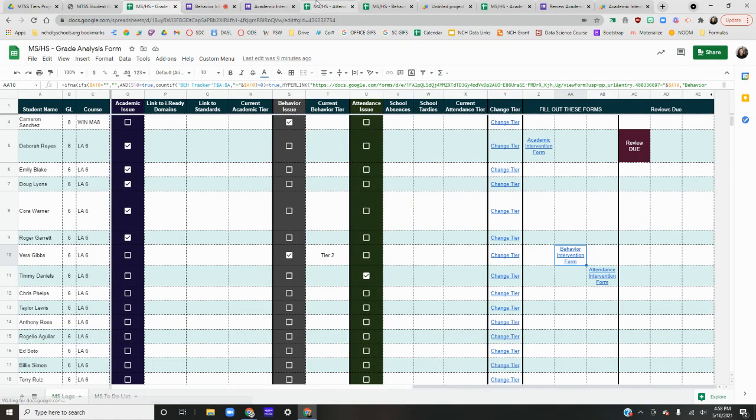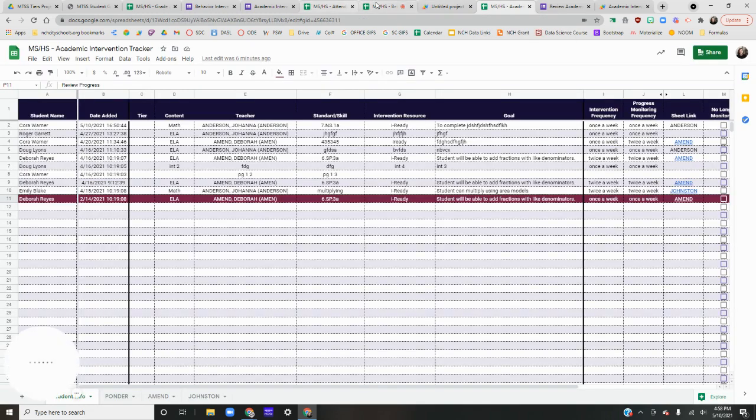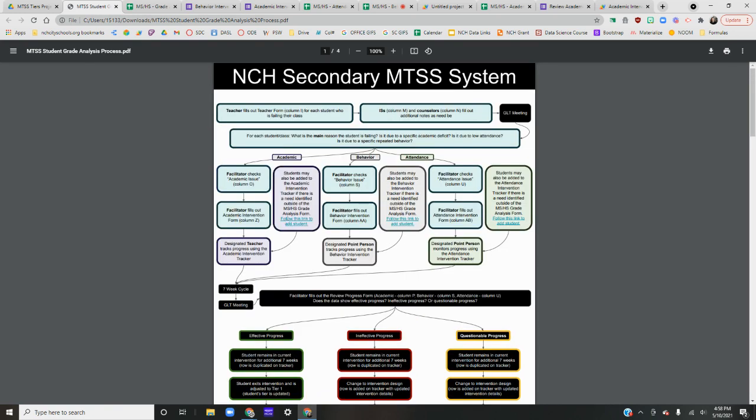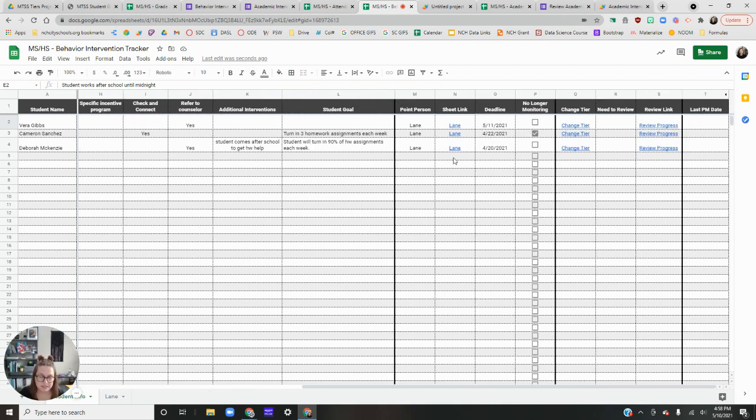And that's all going to go to a behavioral tracker. All of these look very similar. The main difference are the colors, which I have also lined up with the flow chart. You can see that this is kind of like the bluish green. You have the purple, the gray, and the green. So again, we're working on behavior, so that's the gray one. It adds a line to this list. So that's Vera. We can see here that she was sleeping in class. All the information, we have her interventions listed.